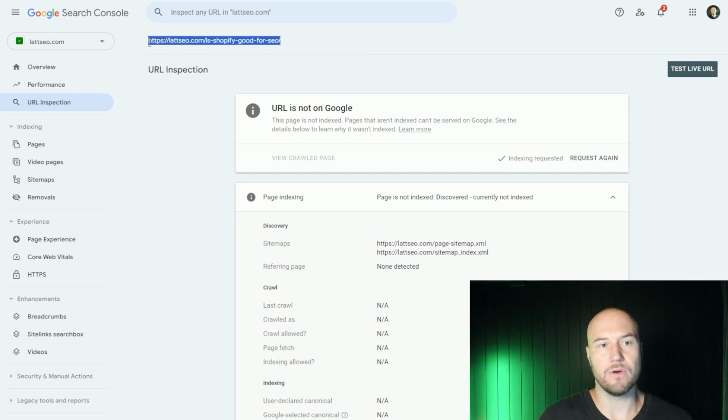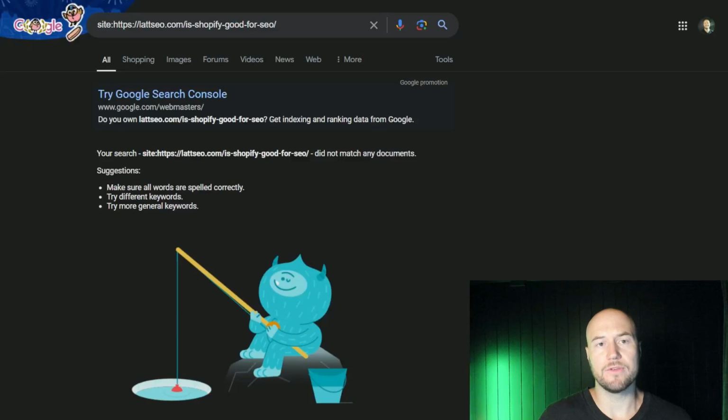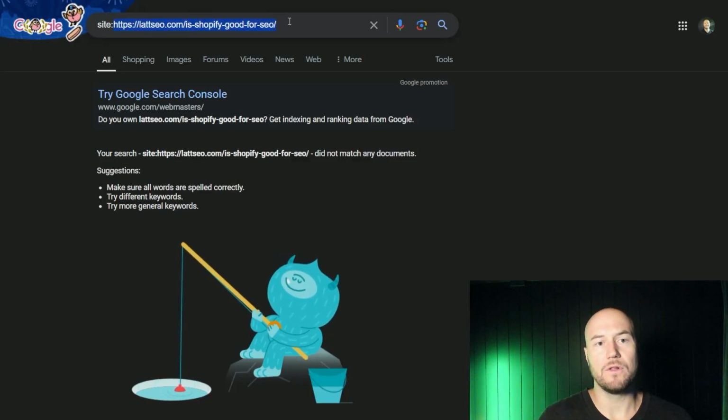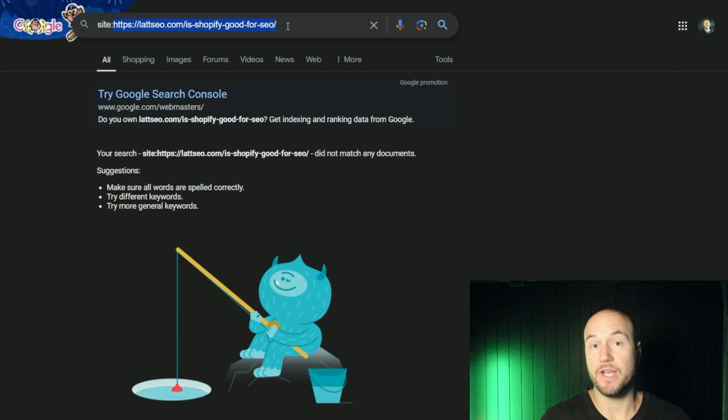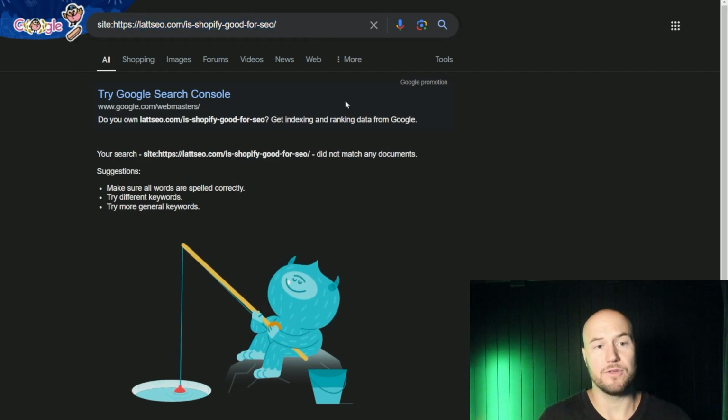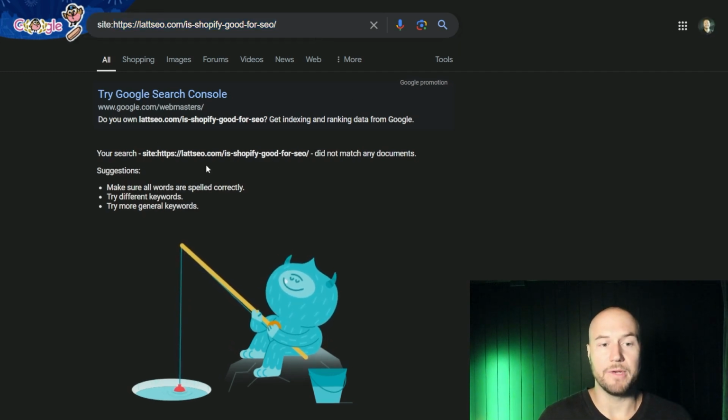So you take this same URL that you just submitted and you go into Google and do a site operator search. So you type in site: and then the full URL for that specific page or post that you want to check if it's indexed, and then do a search. And if it is, it will show up here. If it's not, it will say did not match any documents.